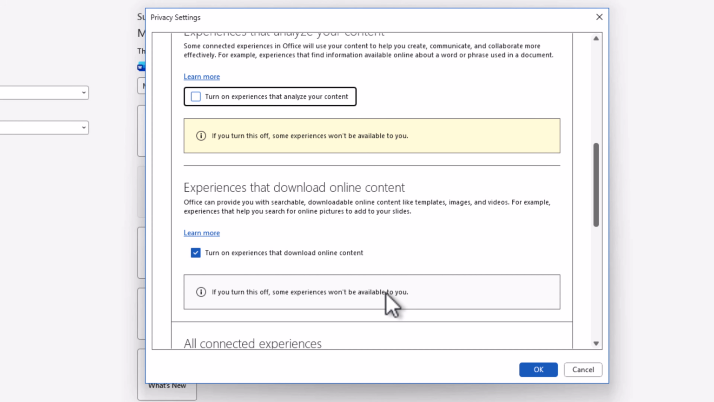For example, experiences that help you search for online pictures to add to your slides. So again, if you don't rely on anything external to Word, Excel, PowerPoint or Outlook, then you can safely turn that off. But if you do use templates, images and videos in your documents that Microsoft download from the internet, then you can leave that on. If you're just inserting local, say, pictures and videos, etc., then you can turn this off. I mean, if you're not sure, turn it off. And if something you use stops working immediately after, come back here and turn it back on again.